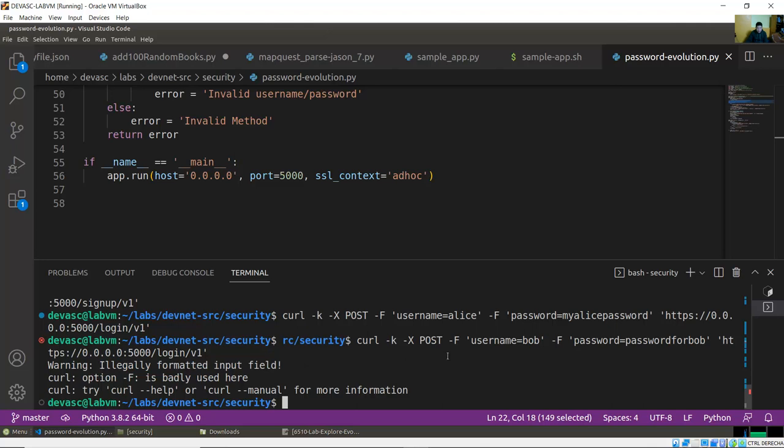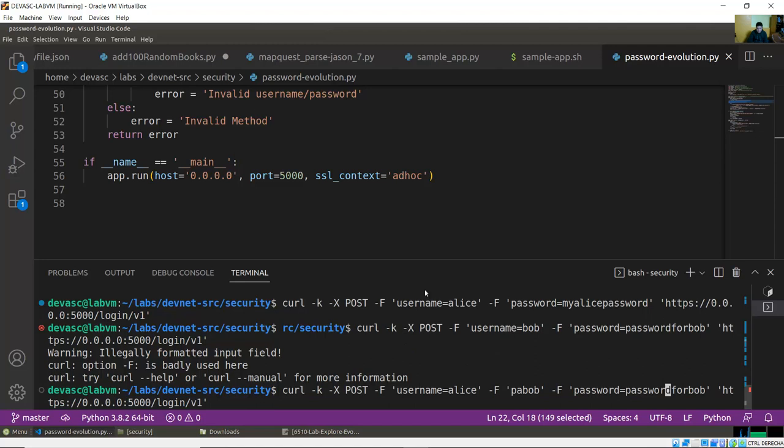Okay, repeat. Okay, this is the problem. Okay, curl -k --post --form username. The username is Bob. Form password, password for Bob. HTTPS, hostname, port, enter.